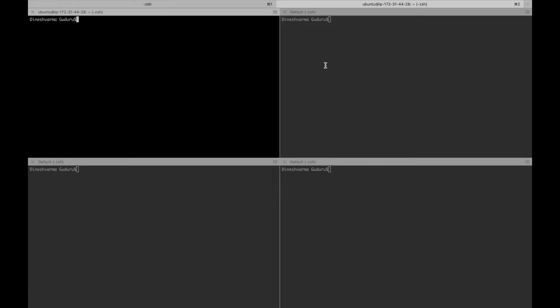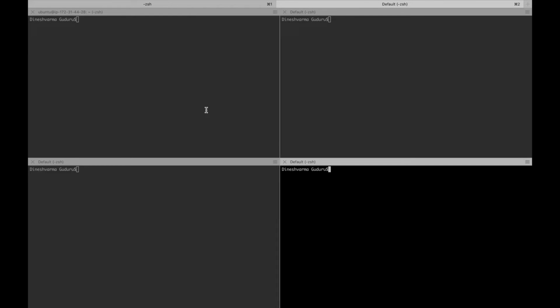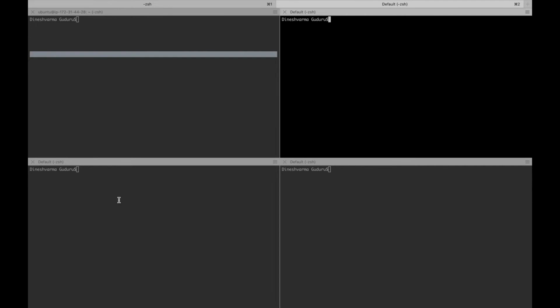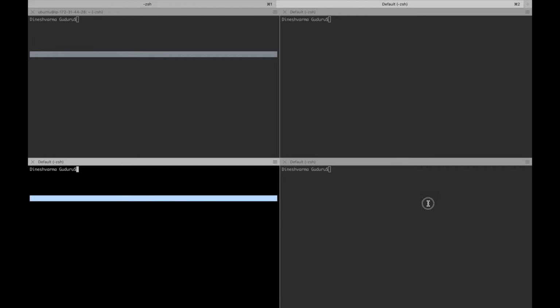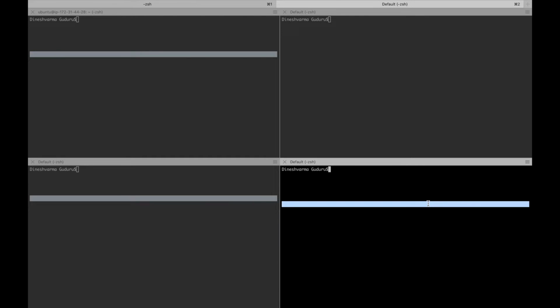I opened 4 terminal tabs here. In the first terminal I will access the name node. In the second terminal I will access the secondary name node. In the third terminal I will access data node 1, and here data node 2. Make sure you keep this understanding in mind, so that you will not get confused.